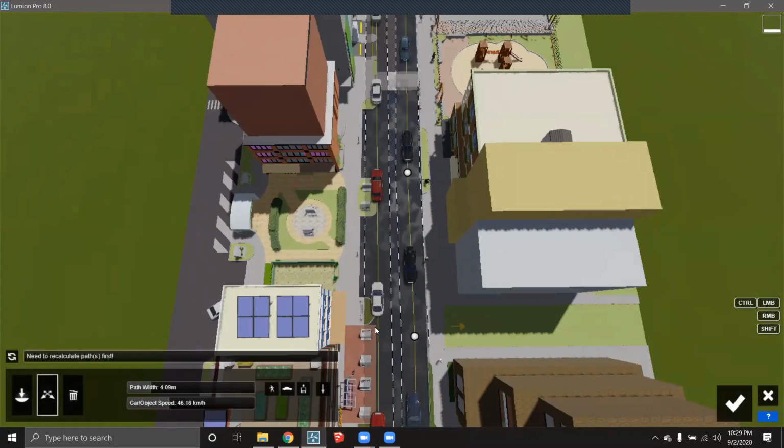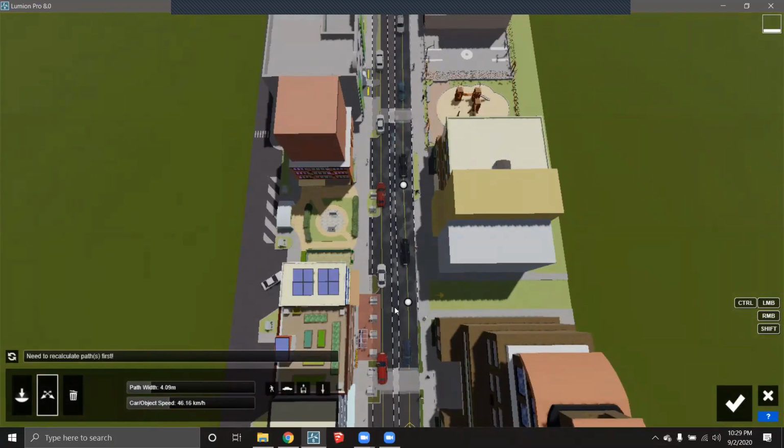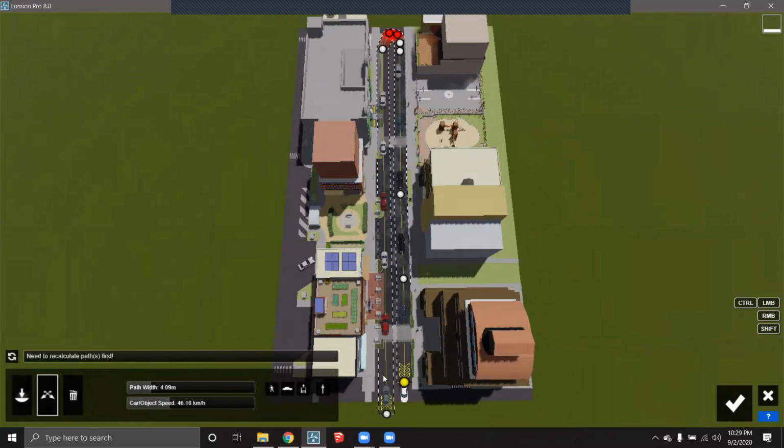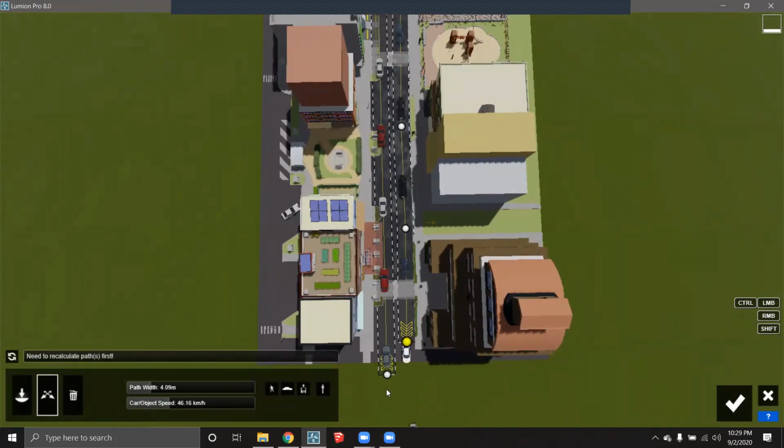So I have set my path to move this way. If I set this path, you can see my cars will start at this place, move like this, take a turn, and come back to this place. You can see the arrow marks, right? If I change the toggle dual direction, the arrow is going to change. So my cars will go in this direction and come back in this direction.